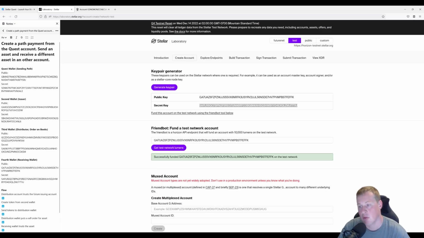All right, so this wallet is going to send XLM. This wallet is going to receive another token. We're going to call it the RAF token. Now we got to go and make a token.